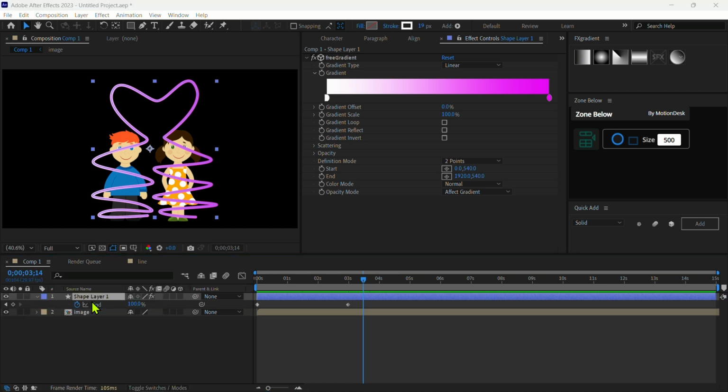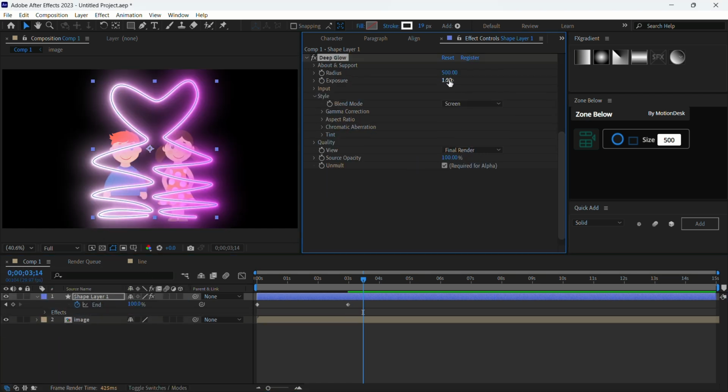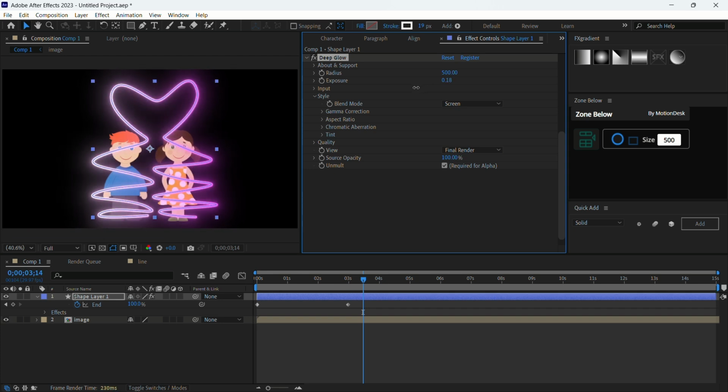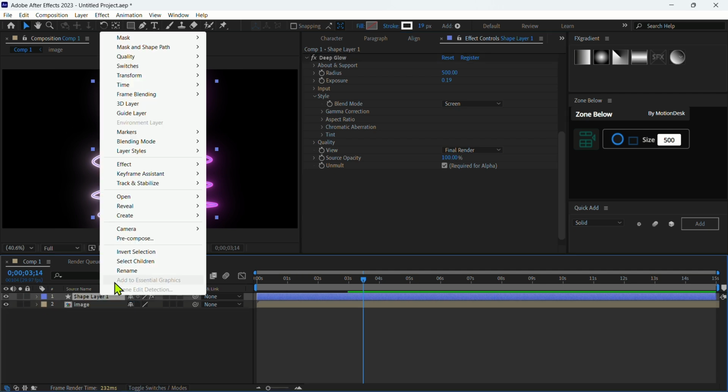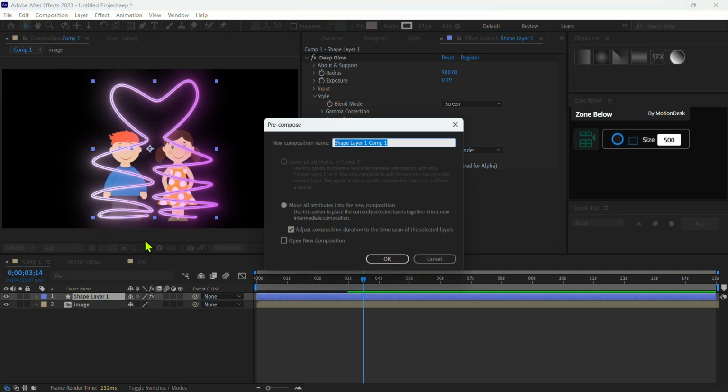Then we apply the Deep Glow effect and change the exposure and radius. Then we pre-compose the layer and change the name into light.